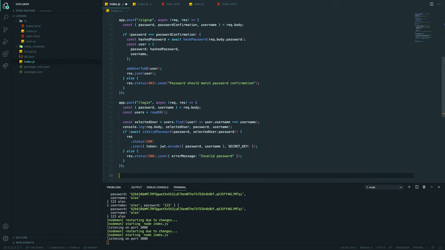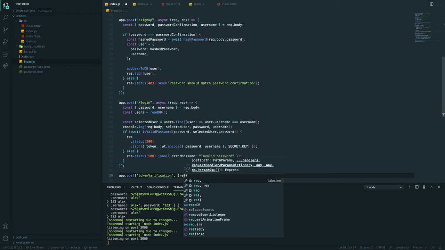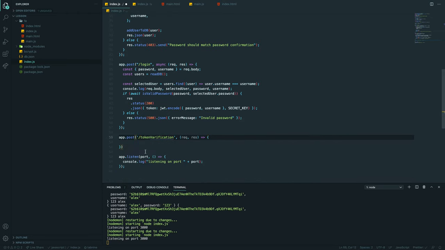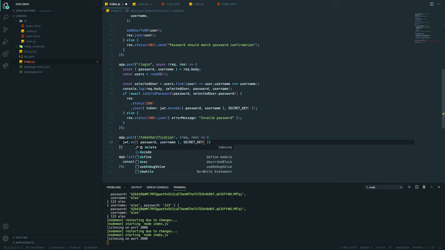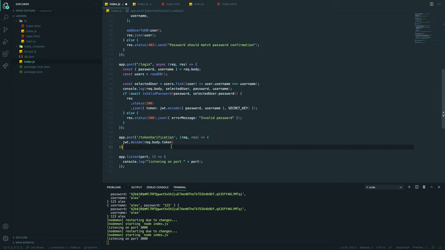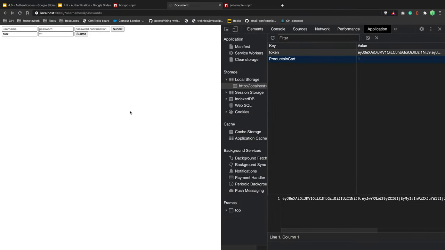So let me create another endpoint, app.post. Here we have request, response. And now we will check, is it valid data? What we want to do is take this decode and have our token, request body token, right? And let's console log what we have from the token.